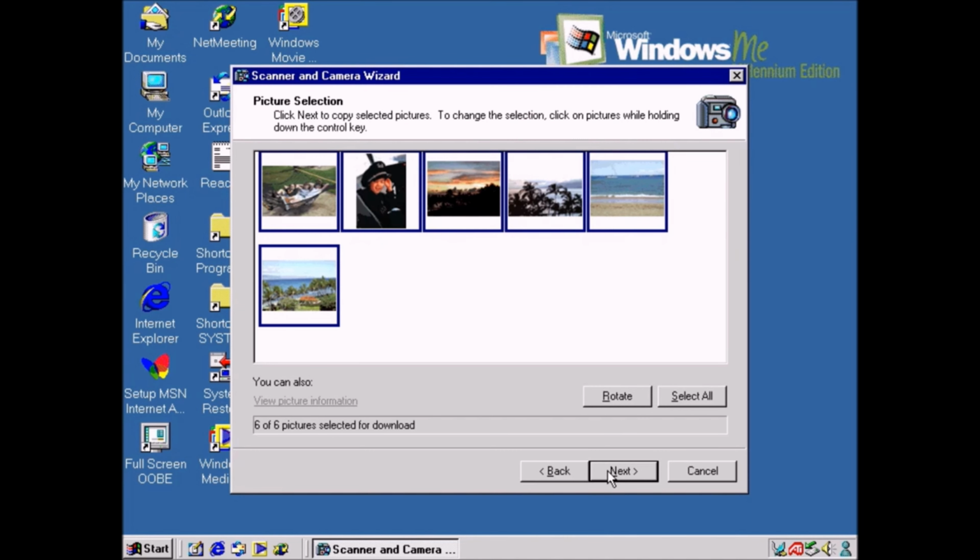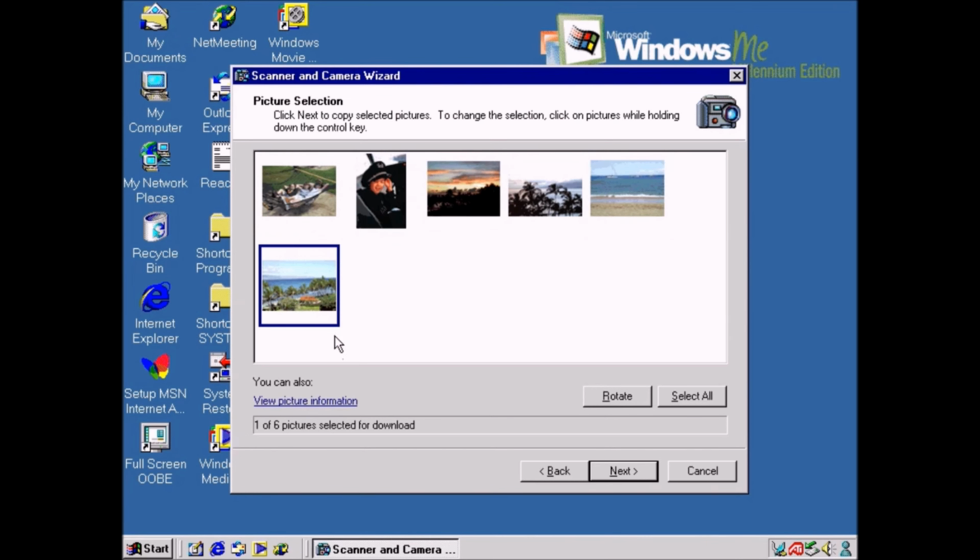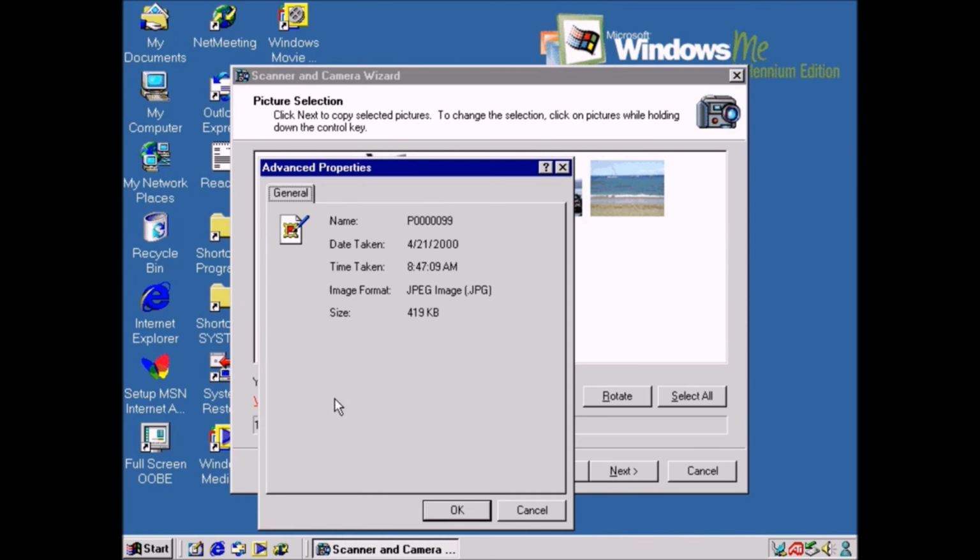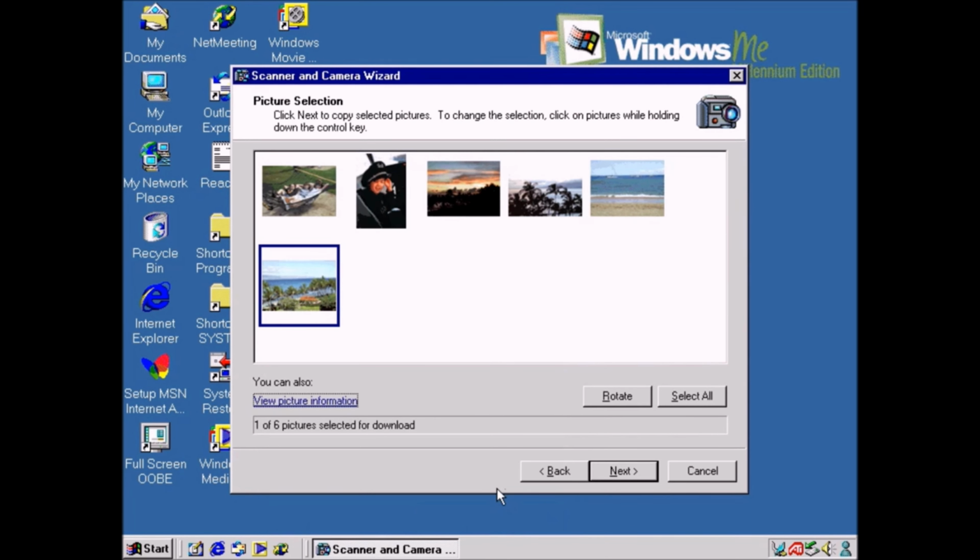With Windows Me, I can view thumbnails of the pictures on the camera without downloading them to my PC. From this screen, I can learn more about the picture, like when it was taken and how large it is. I don't have to download all of these pictures either. By holding down the Shift key and highlighting the images, I can select what I want to download.